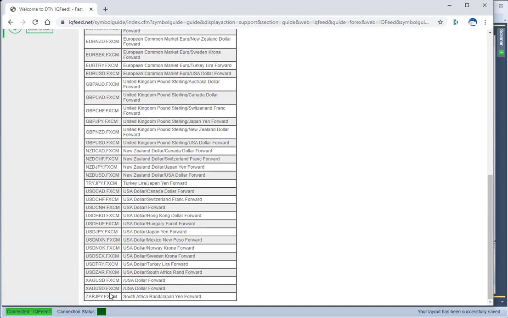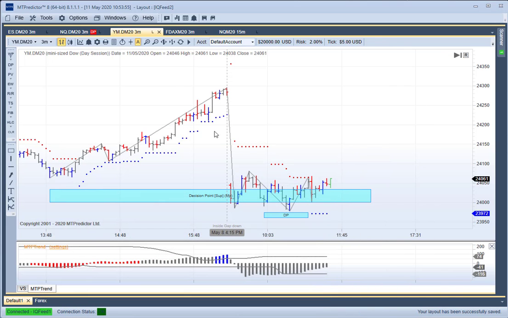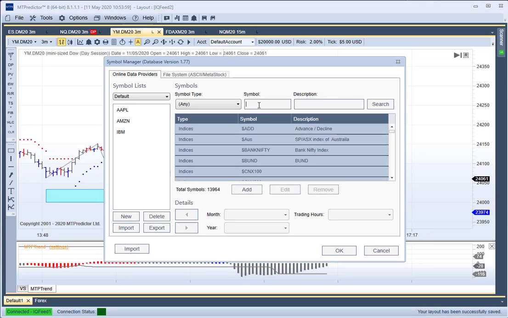If I scroll down, you can see here's the XAUUSD, and it's XAUUSD.FXCM. Can you see that one there? So what I'll do is I'll just highlight that, or you can just remember it, write it down. I'm just going to copy it. But that's the symbol we need to use in MTPredictor, the XAUUSD.FXCM. So if I now go back to MTPredictor and go back to Tools, Symbol Manager, symbol, we'll search for it again.